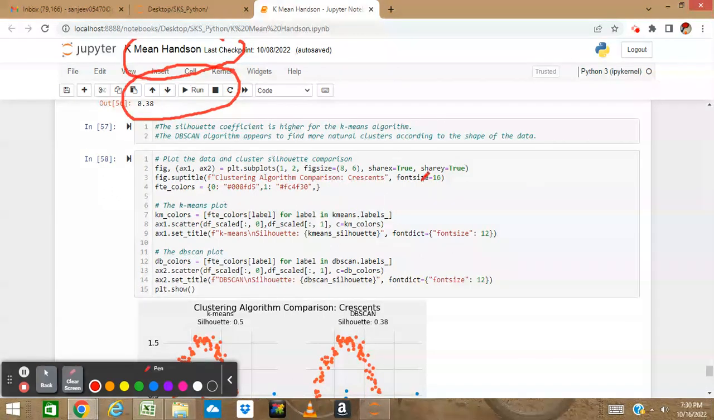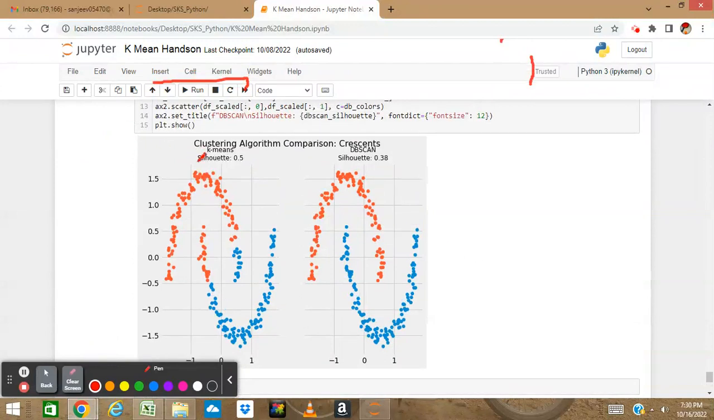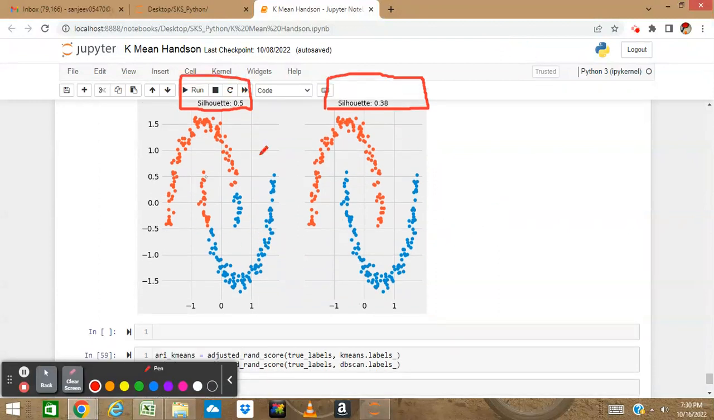The code will remain the same. You can see that this is very easy. Here is the k-means plot, and here I'm plotting the DBSCAN. The first one has a silhouette of 0.5 for k-means, and for DBSCAN it's 0.38, and you can see it's much better. What is the difference here in the graphs? Let me tell you.